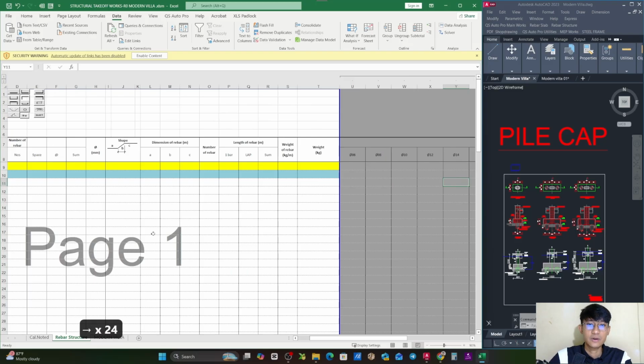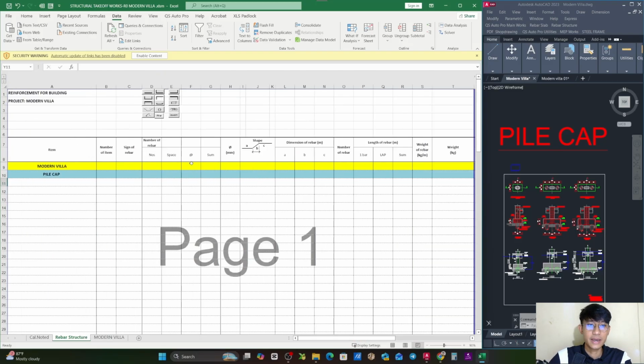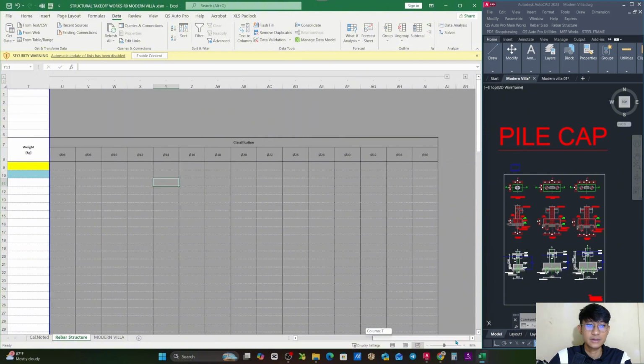You can see, at the left hand side is a format where we will input the data later on. And this one is the right hand side. When we input everything, there will be a classification. Basically it will mark automatically for us, like diameter 6mm, 8, 10, 12, 14 until 40 of our rebar. It will classify automatically. We don't have to do anything. Okay, I will show you in just a second.